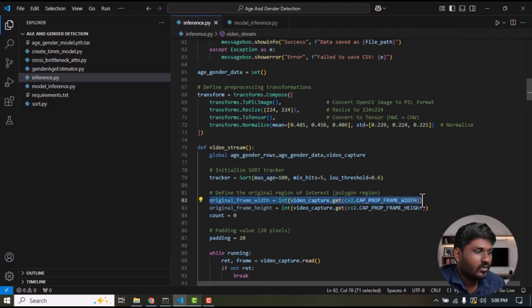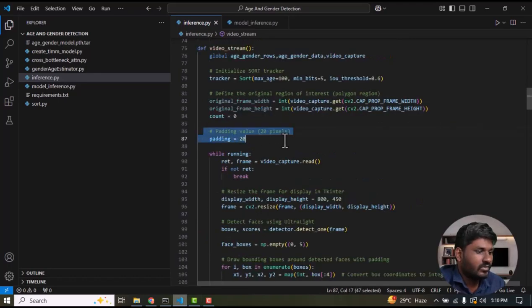Next, get the original frame with the date, then initialize the count values to 0. When the model inference starts, the count will be increased. Then padding of 20 is applied here, which is used to extend the face region. After applying this padding value to the detected faces, the image height will be increased based on the padding value. While running, the process continues until we stop the execution.